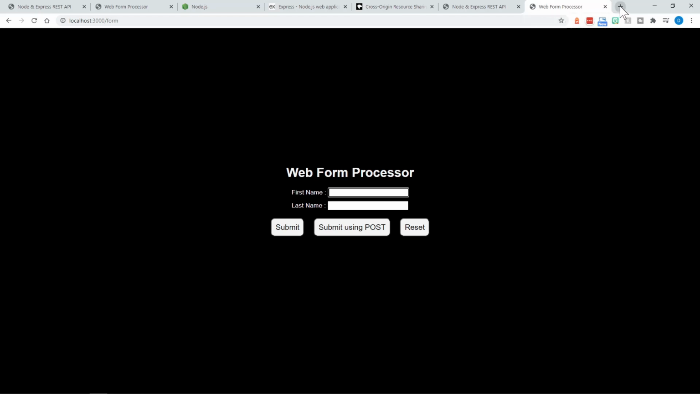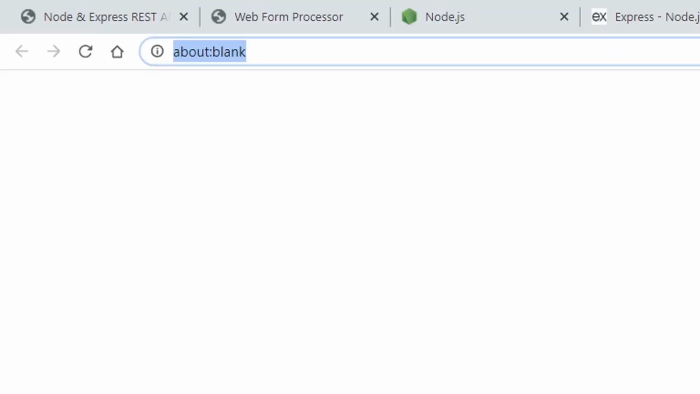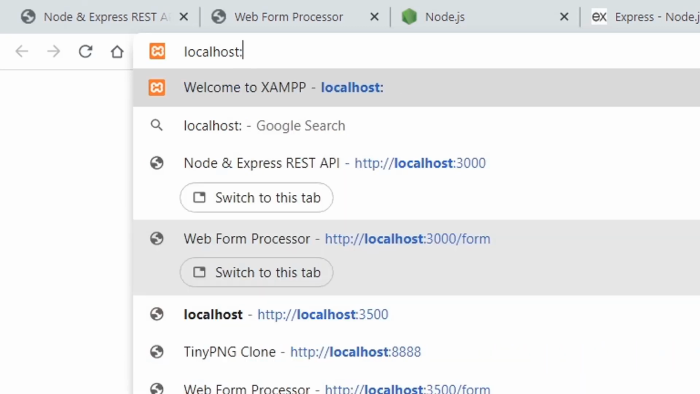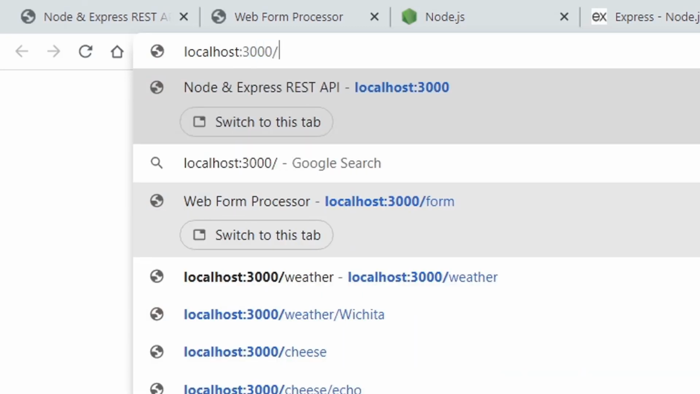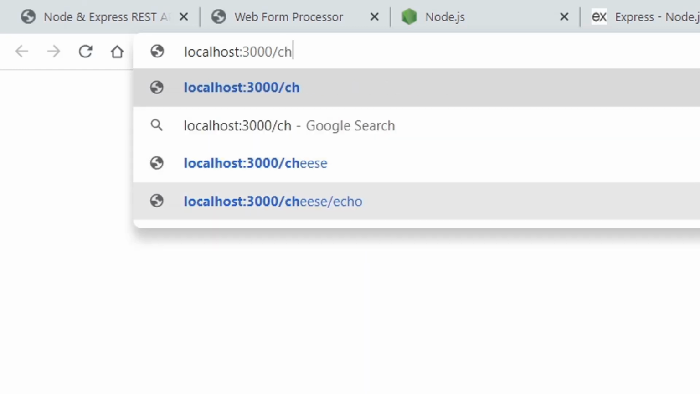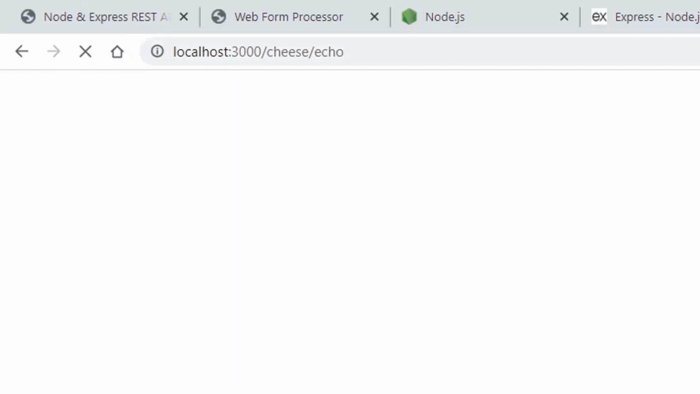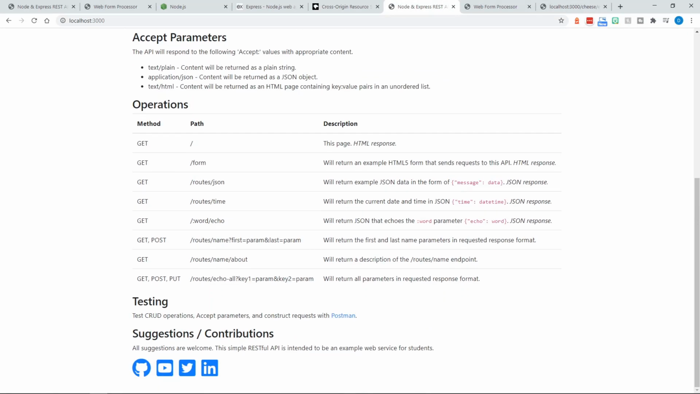And let's open one more tab, and we'll just say localhost:3000, and then we'll have whatever word we want, say cheese/echo, and we'll press enter, and we get back this small JSON response here in the browser that says echo cheese. Now in the API page that I created, at the bottom where it says testing, it links to Postman.